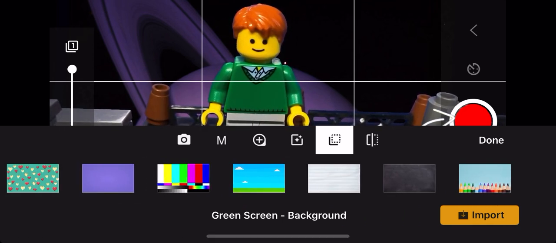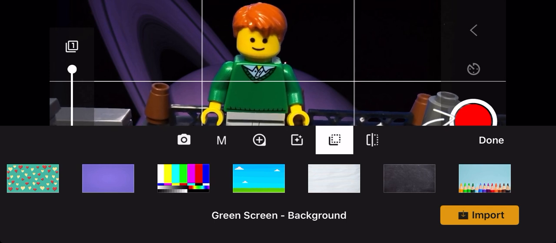And that would be at the bottom right. There's that import button, and you could go to your camera roll and import your own background. And so that is how you green screen in Stopmotion Studio software.